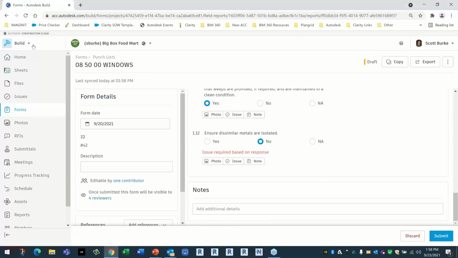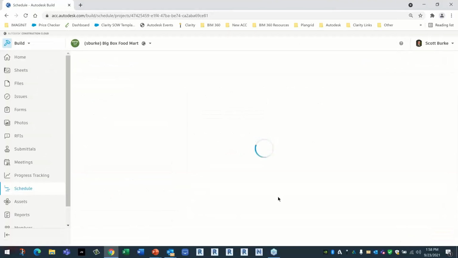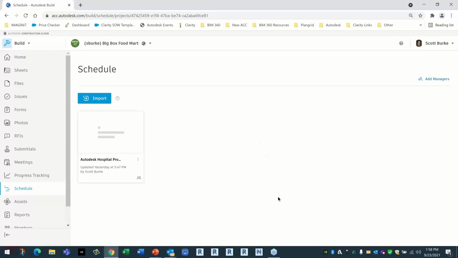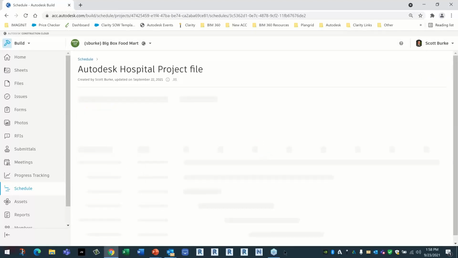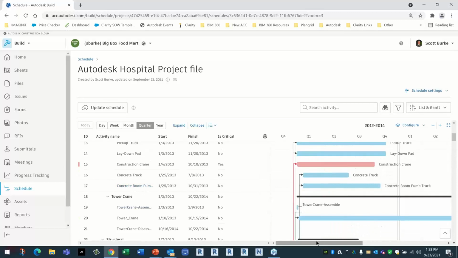So again, Build has all of these different components in here. I can share my schedule and my Microsoft Project schedule right here. You don't use this tool to create the schedule, you use this tool to share the schedule with the team in the field and so on. So I can click on that, and now I have my schedule and all my Gantt chart information right here, right out of Microsoft Project. And then I can search for, hey, the plumbing activity.